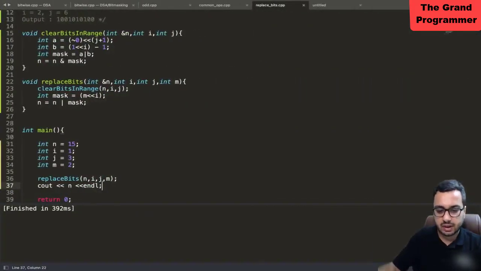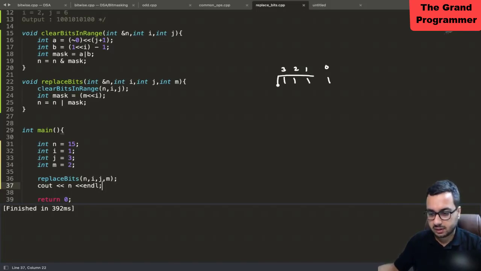So let's see what we have done. We have n, which is 15, so it is 1 1 1 1. We have i and j, so this is 0 1 2 3. I said replace these bits with bits of 2. So what is 2? 2 is 1 0. So 2 is 0 1 0, and this is what we are going to get. Now if you see, these bits are replaced.